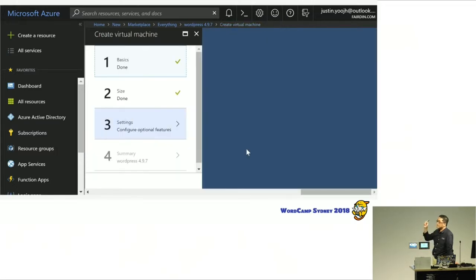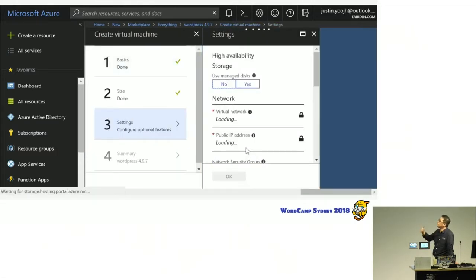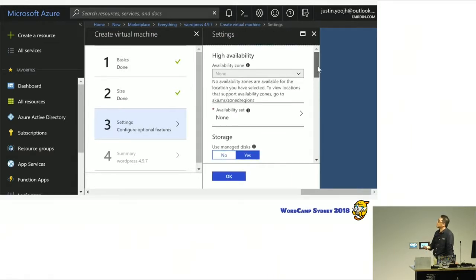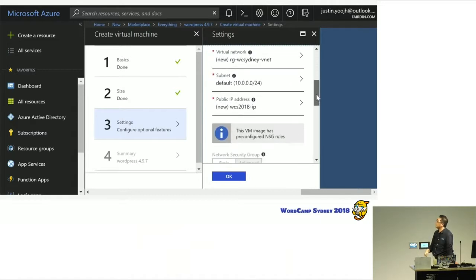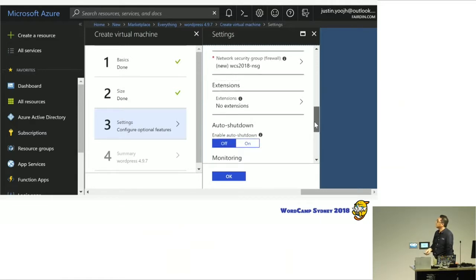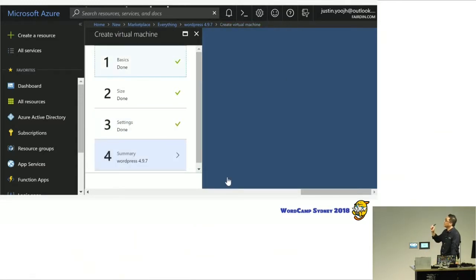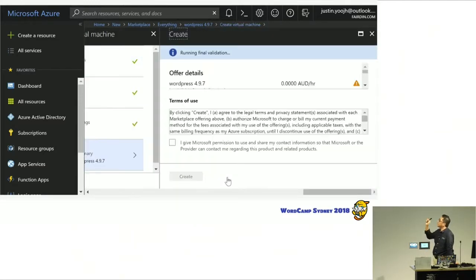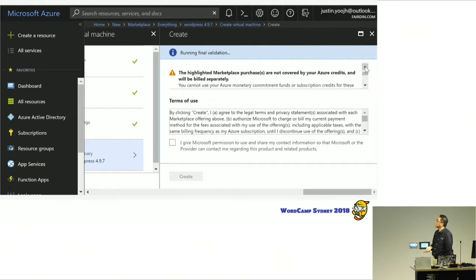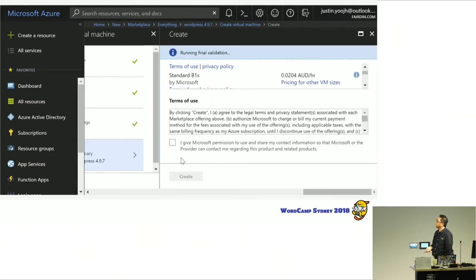Now, all the setup is done, but we still need to set up any sort of networking, virtual network, or IP address, whatsoever. So these are all default. I just put it as a default. So all setup is done. Then we are waiting for the validation and to see the cost evaluation. And once it is ready, we can create the virtual machine image.